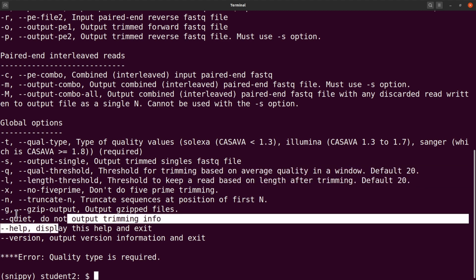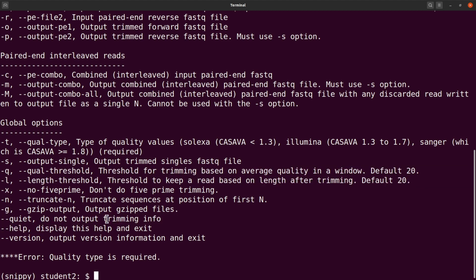And then we are also going to use -g here. -g here is used to zip the file so that it leads to compression of the files, and we can also save some space. So that is what we will do. So we are going to use these options for Sickle. So let's clear the screen and just continue from here.